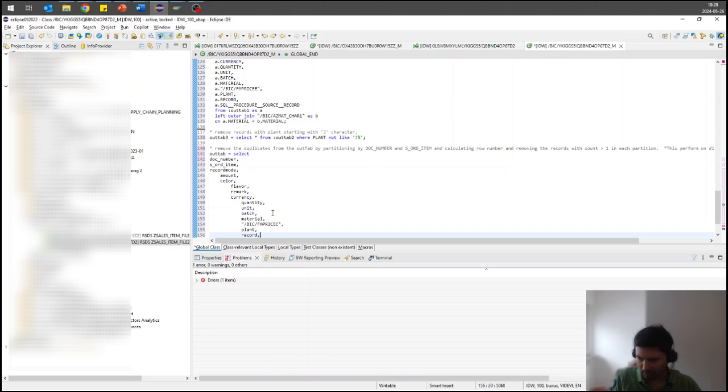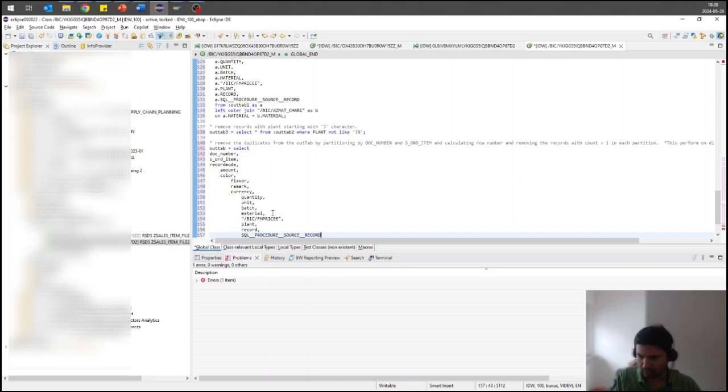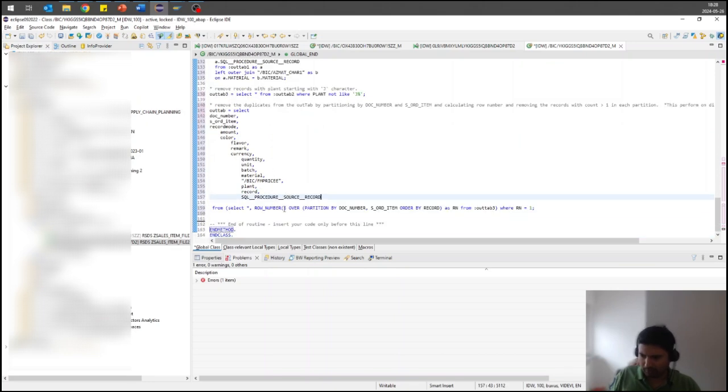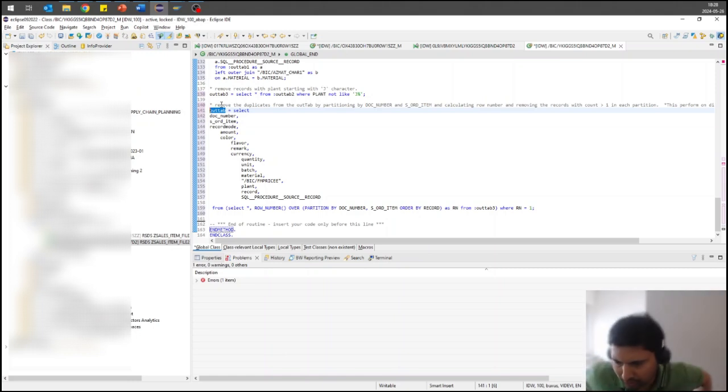There is a record number, I beg your pardon, and then there is a source record. And then it basically does a select in a select, like a subquery, and populates the information in the out tab here, which is basically the result package table. As soon as your data goes there, your transformation is loading the data into the target. So this is how it looks from an AMDP standpoint.